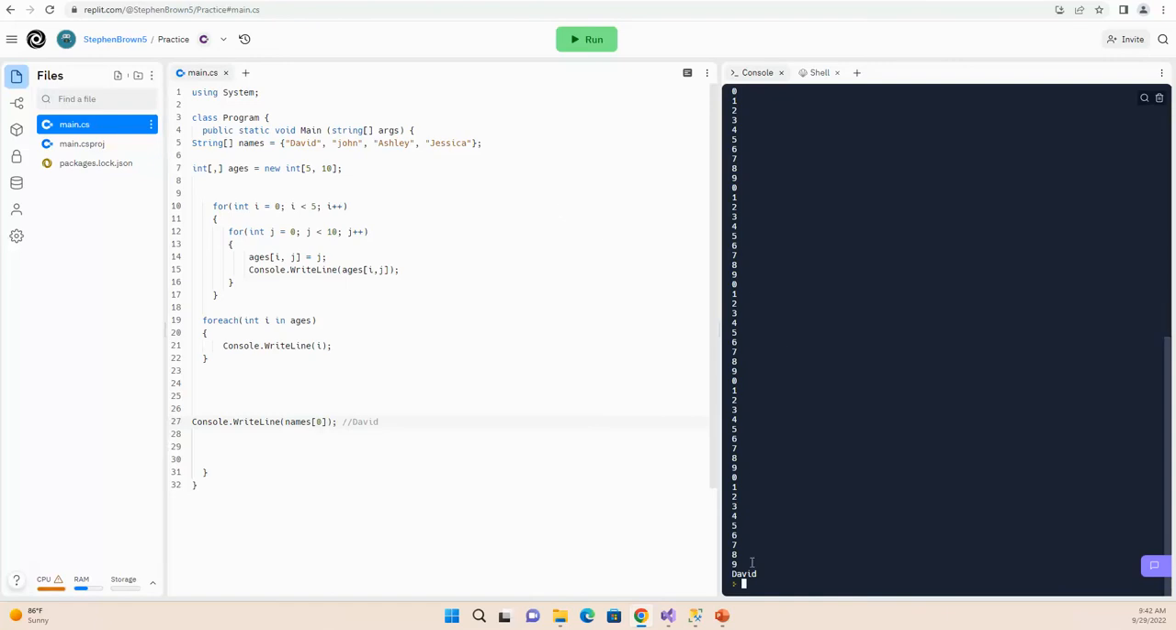There we go. And then it prints out the last one. So we got 0, 1, 2, 3, 4, 5, 6, 7, 8, 9, five times, because there's 5 in there, and then for each one. So that is a two-dimensional array, and how to use and assign values to a two-dimensional array.